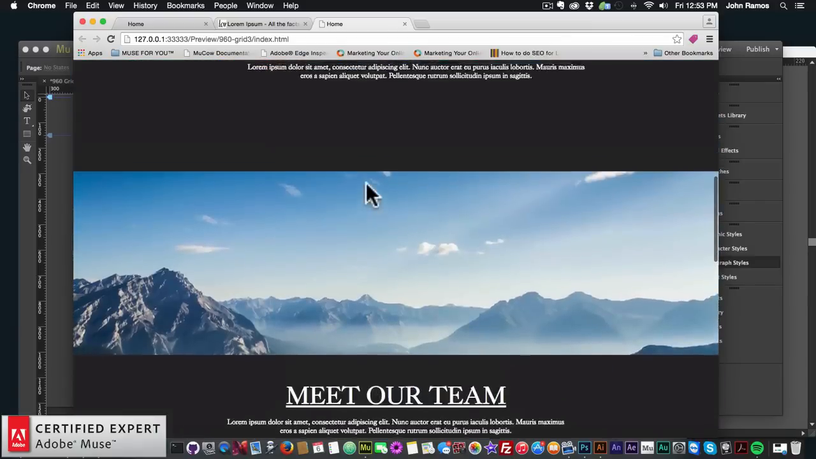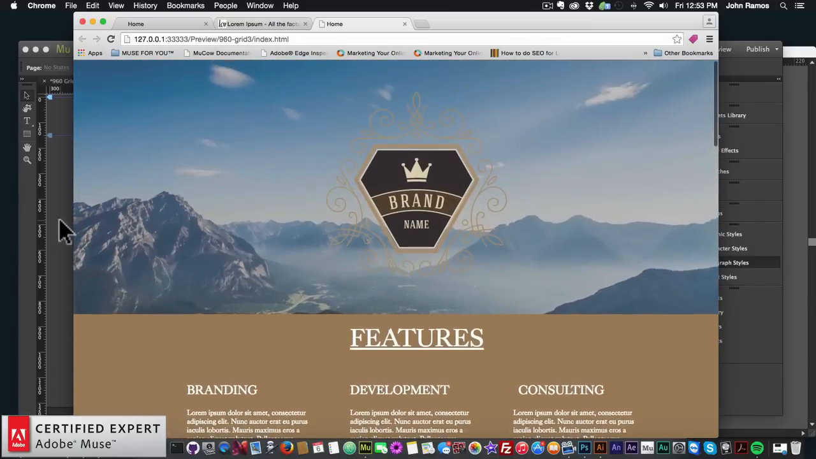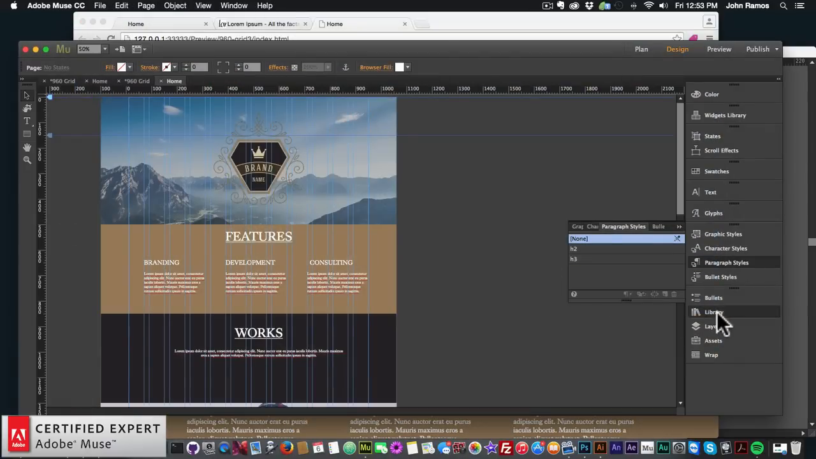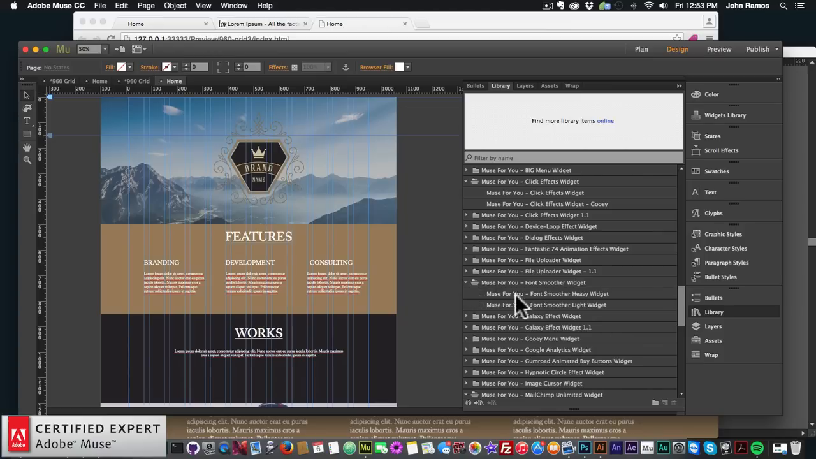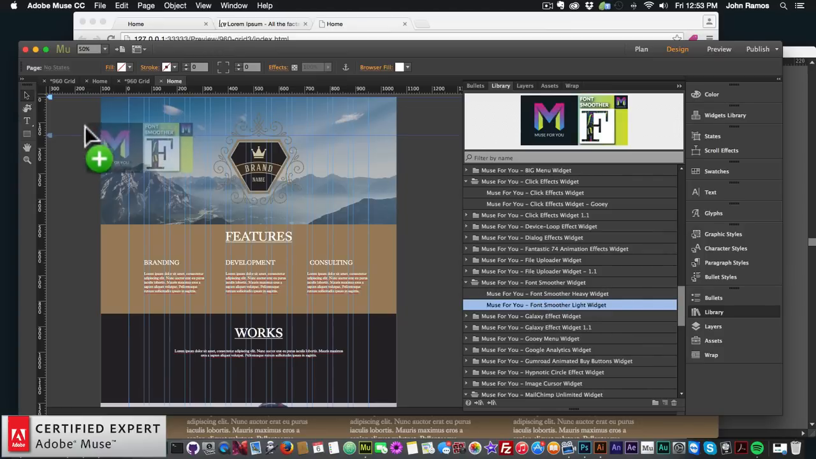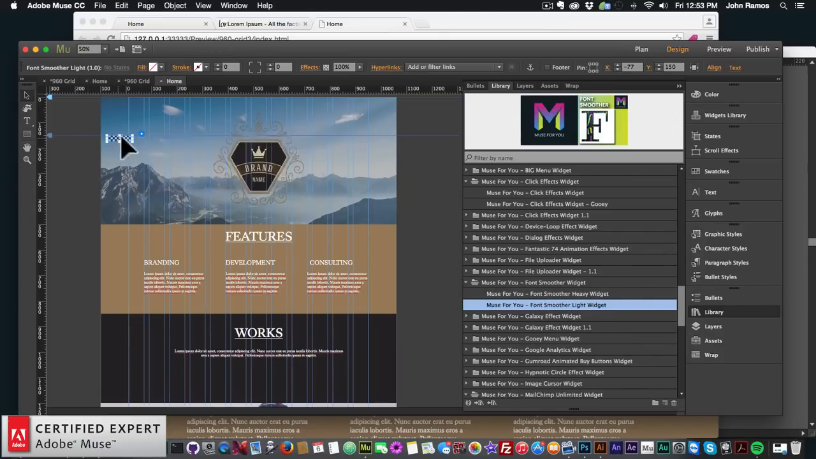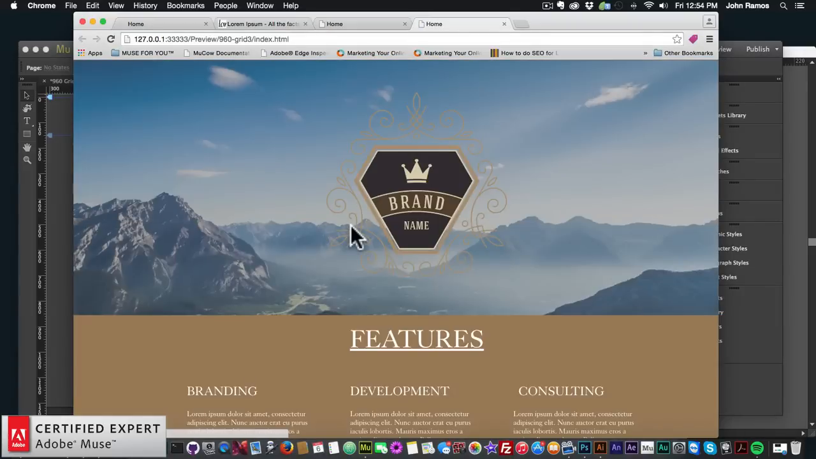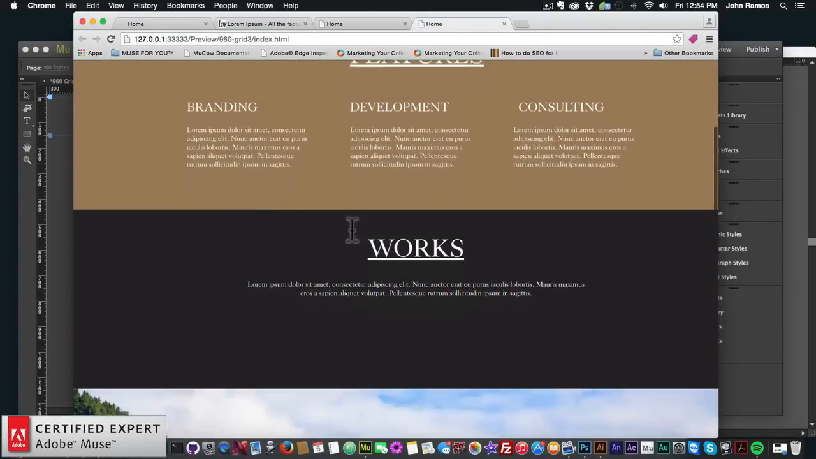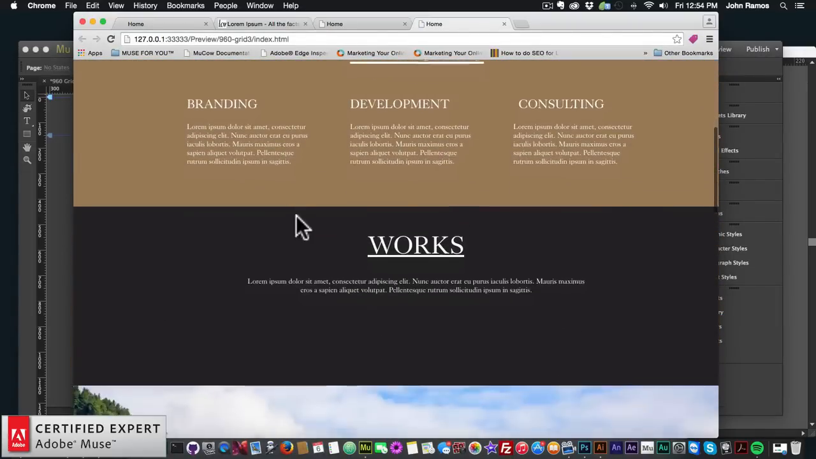So one thing I've noticed is that the font doesn't look as nice. That's because in the previous example, I added the Font Smoother widget. So I'm going to go to my Muse for You widgets and click on Font Smoother. I'm going to click, hold, and drag and place onto my Adobe Muse website. I'll close my library panel, go to File, Preview Page in Browser. And perfect, now my fonts are much smoother. The font looks a lot nicer now.